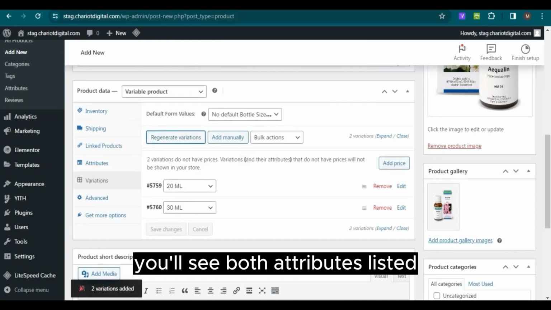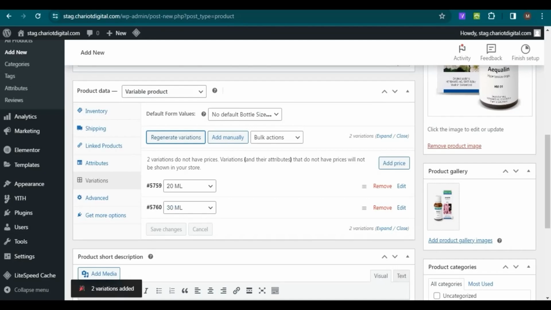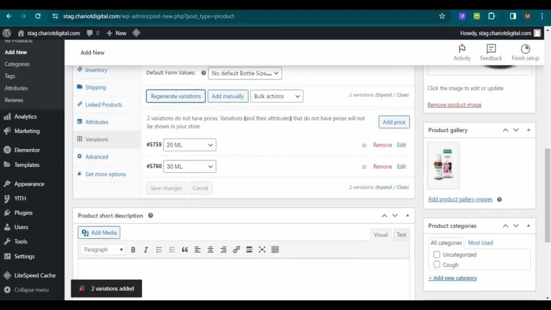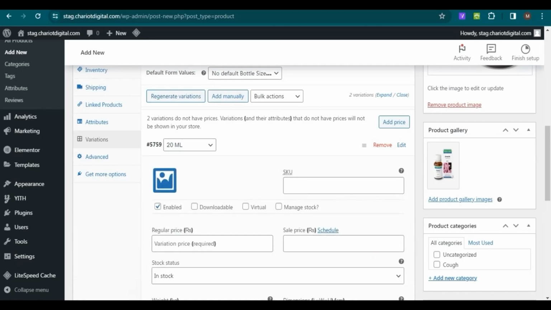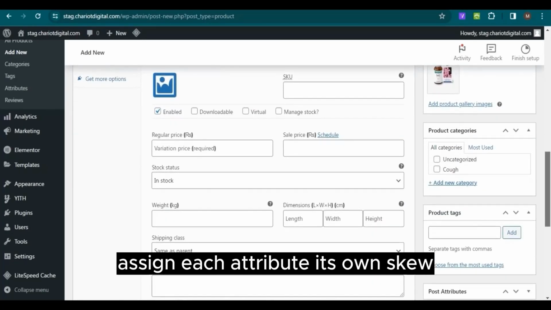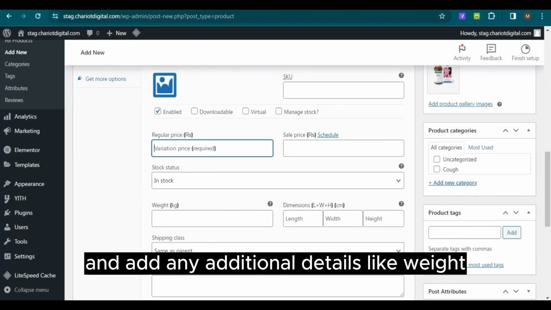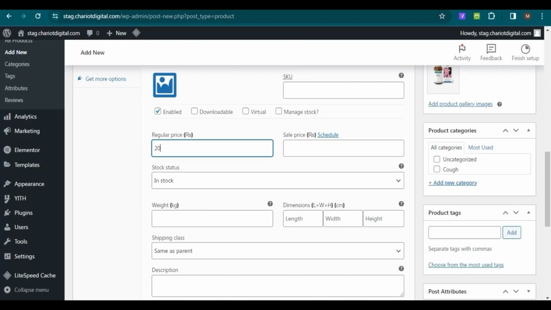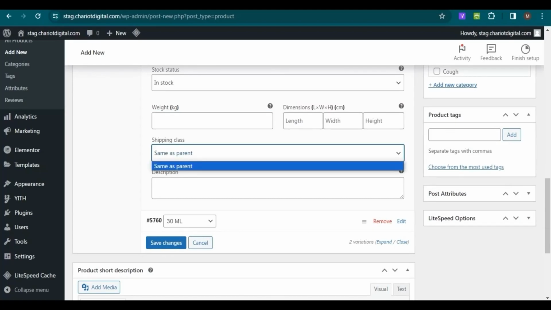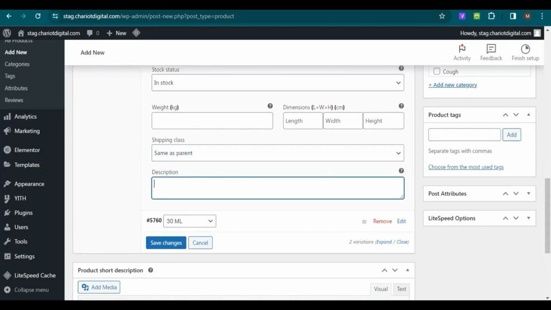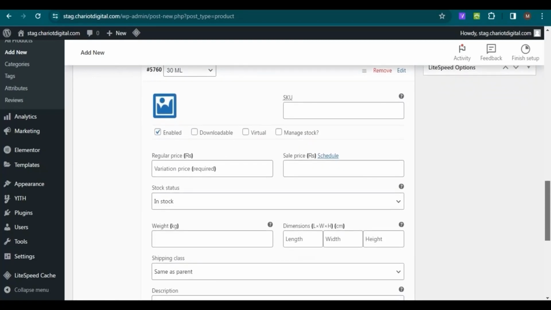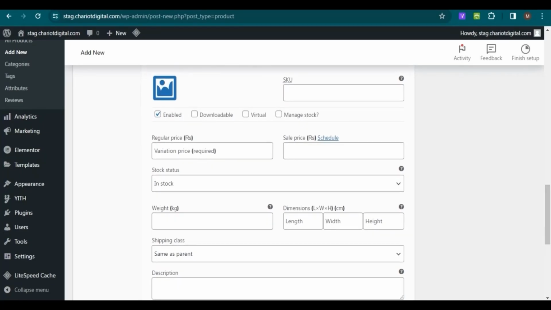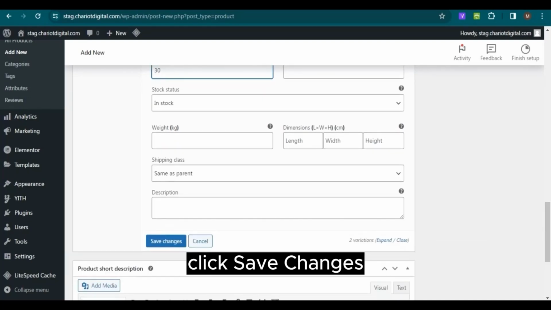You'll see both attributes listed. Assign each attribute its own SKU, set the regular price, and add any additional details like weight. Once you've filled in the necessary information, click Save Changes.